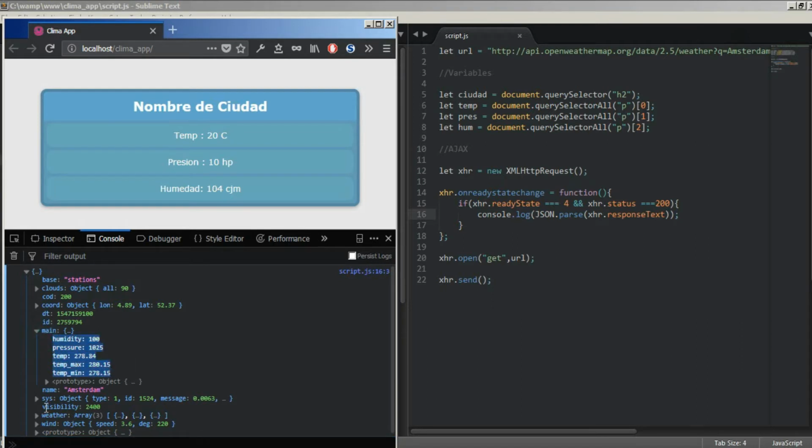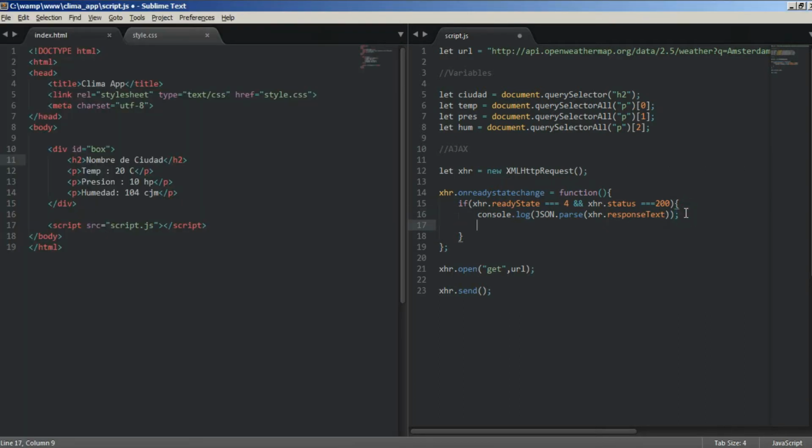We can use the temperature, humidity, pressure, the city name, and we are gonna use those values. So I create a variable called datus, but it can have any name. So I assign the JSON parse and the response text, so I can use that.